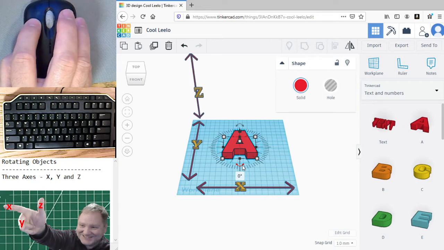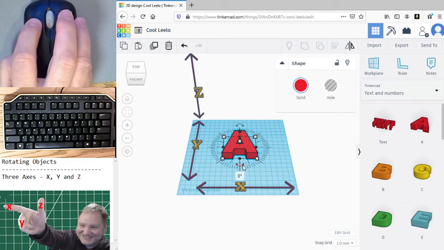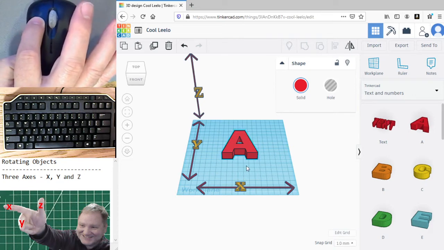the arrow turns red, indicating that you're working with that axis. And then you also see a scale on there that has 360 degrees, because there's 360 degrees in an entire circle. So if I want to rotate it on the x-axis, I click here, and then I can hold down right on that arrow and then turn it. I'm holding down on the left button of the mouse and moving the mouse left and right.